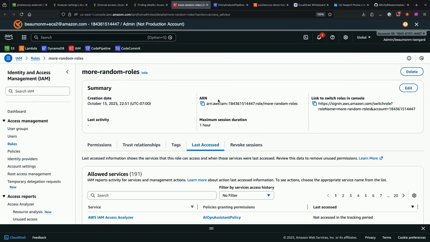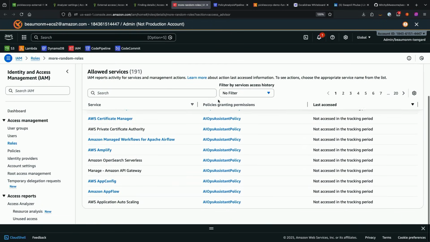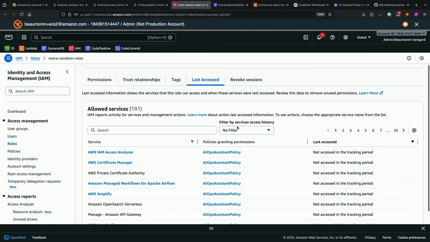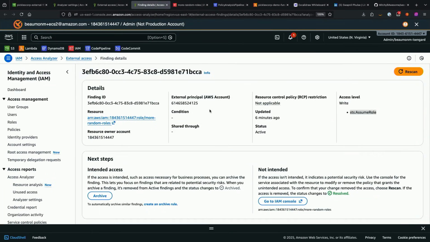Let me go and speak to the person that I think owns this role. I can also look here at last access privileges, and I can see that nothing's been used here at all. So there's a good chance that I can go in and actually delete this role, but I should go and check with the person that owns it first. But I can delete it to remove one extra finding from my external access analyzer, which is great.